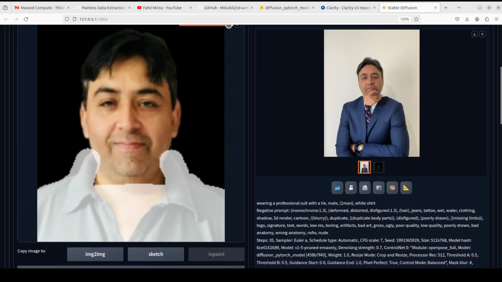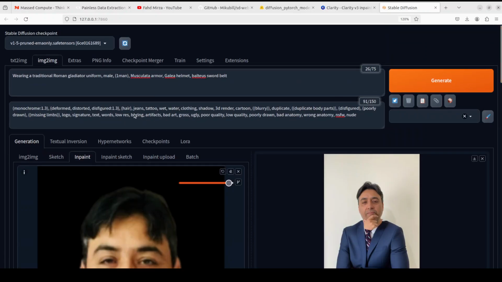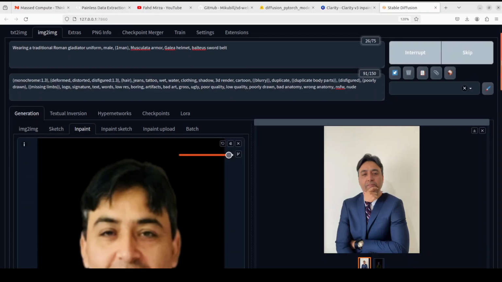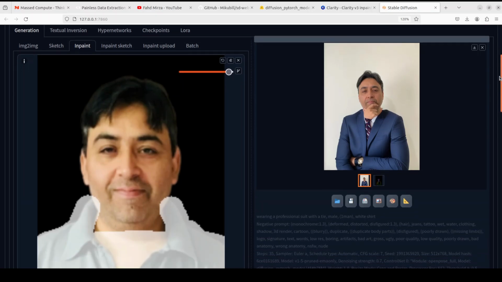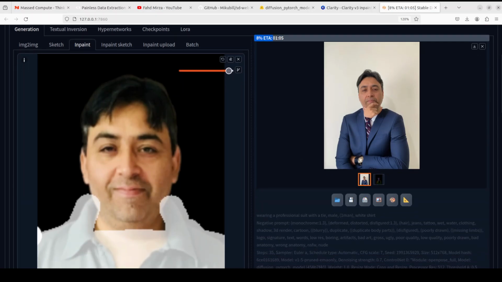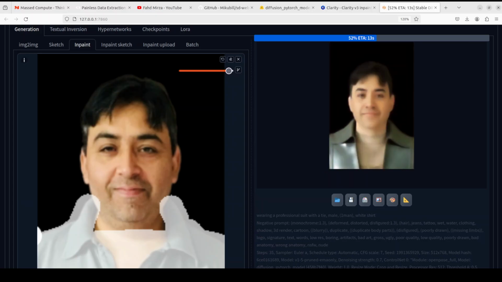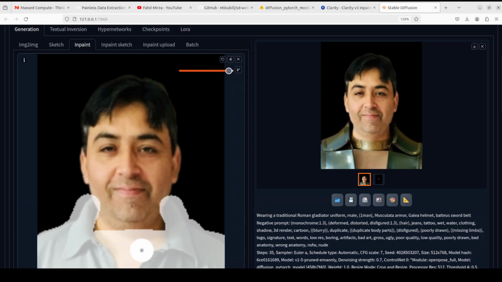So I have created the mask here, and if I go up, I have just put in wearing a traditional Roman gladiator uniform, male, one man, musculata armor, Galea helmet, and all that stuff. Let's click on generate to see what it generates this time. Let's wait for it. See, it is generating the image, and then it is going to do the inpainting. So inpainting means to just put something in place of the area we have masked.